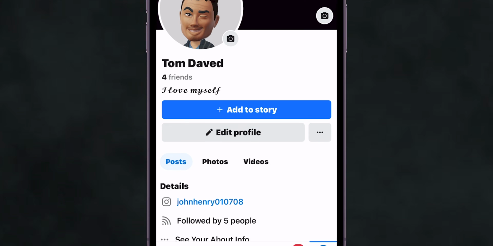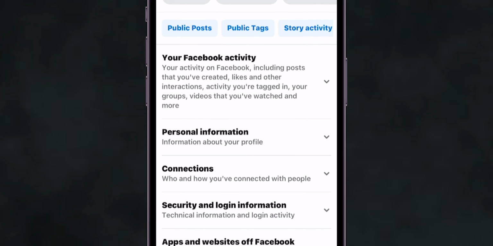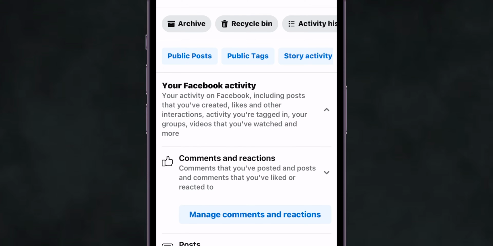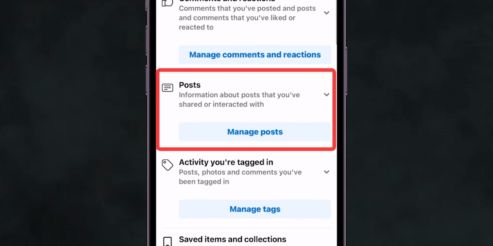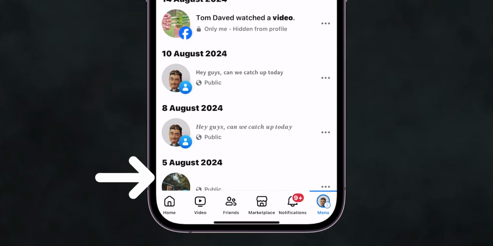On your profile page, tap the three dots next to your edit profile. From the menu that appears, select Activity Log. In the Activity Log, find and tap on your Facebook activity. In this, scroll down to the Posts section and click on the Manage Posts. This section includes all types of posts, photos, videos, and other activities.